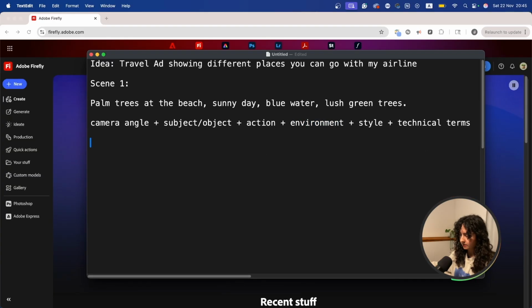So given that I know what my subject or object is, it's just a landscape really. So I have just a beach. Action, I could say the trees moving in the wind. Environment, it's sunny. The style, I'm going to go for a really realistic video. Technical terms could be slow motion, the aspect ratio, and something regarding the structure of the video itself and the format. So let's start putting this in.